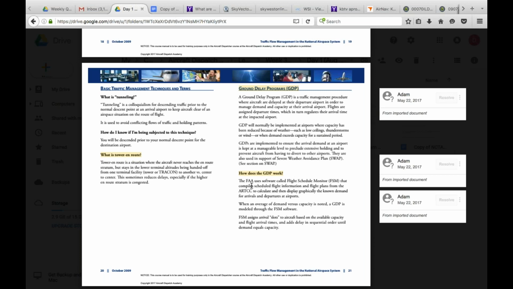So how does the GDP work? The FAA uses software called Flight Schedule Monitor that compiles scheduled flight information and flight plans from the center to calculate and then display the known demand for arrivals and departures at that airport. So basically everything's just put into a computer software, and they've got these time slots, and they figure out how they need to have them arrive.